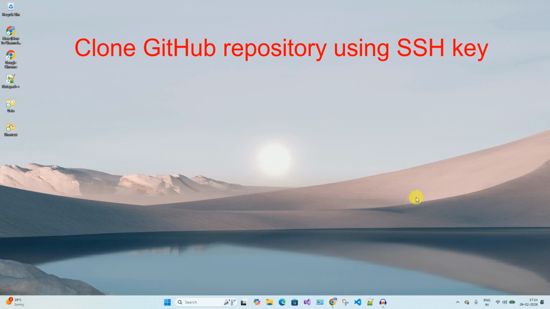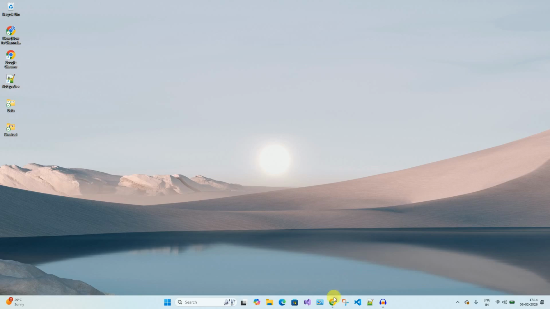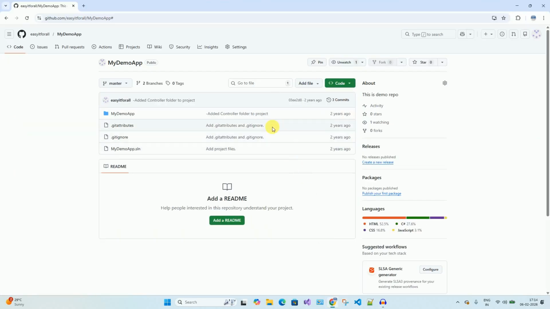In this video, I'm going to explain how to clone a GitHub repository using an SSH key. So let's start. First of all, you need to generate an SSH key on your system. Once that SSH key is generated, you need to go to settings.